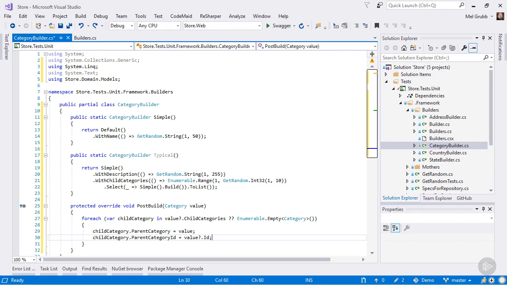There are a couple of interesting things to note here. A simple category has a name, but no children. A typical category has anywhere from 1 to 10 children, all of which are made by calling Simple. That way we don't fall into another infinite loop made of children and their children and their children and so on. I'm using the Enumerable class here in two ways you may not see every day. Enumerable.Range just gets you an enumerable with a given number of items in it. I'm using that list to project out a random list of children.